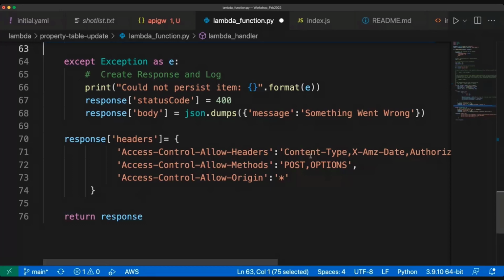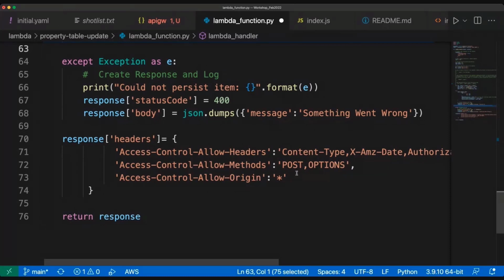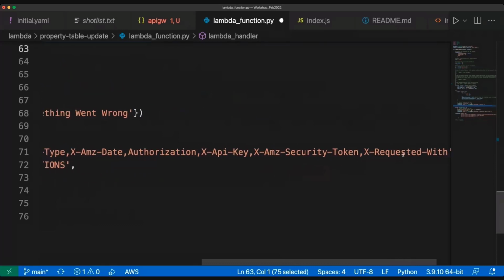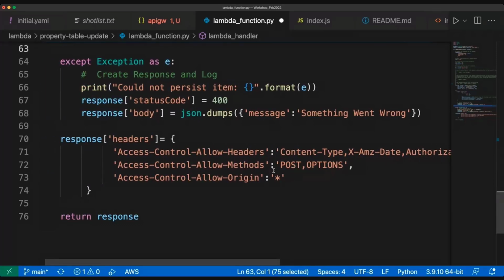So your headers here must exactly match what you've defined in your API Gateway, which we've done in CloudFormation. You can see that the headers are all the same as we've defined, our methods are the same, and we have Access-Control-Allow-Origin set to star. So you would want to further refine that. Then we return the response.